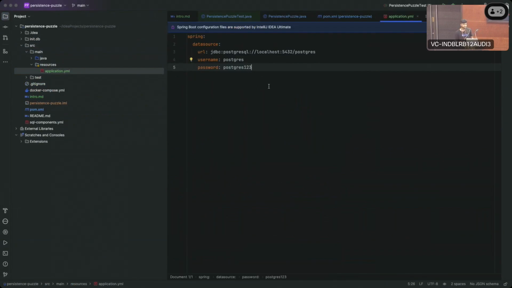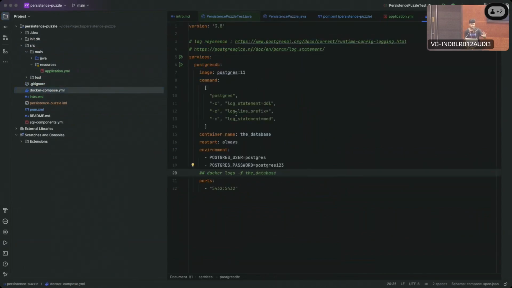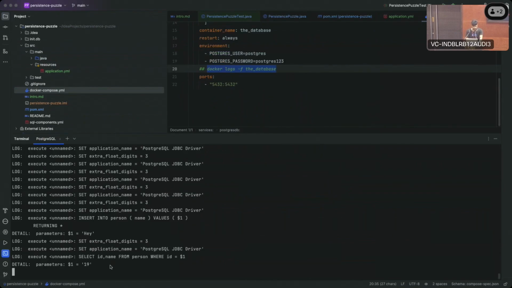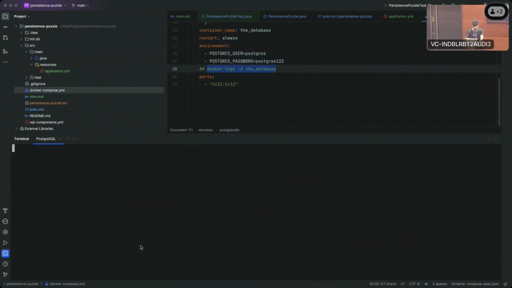I'll just add a data source where my database is. Currently I've been using this Docker Compose. It's already up and it is hosted on localhost, and this is the credential. To see the query logs in our IntelliJ console, let me enable it. It's already enabled. Let me clear the buffer. Whatever query we executed locally, we can see through this.